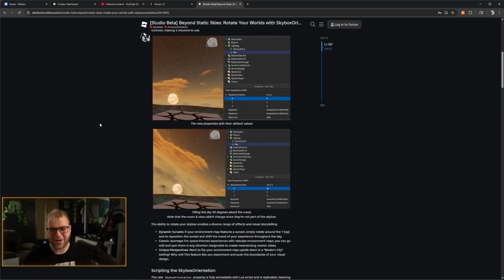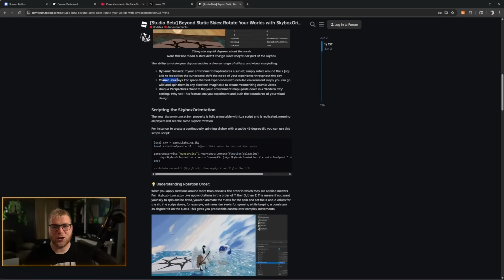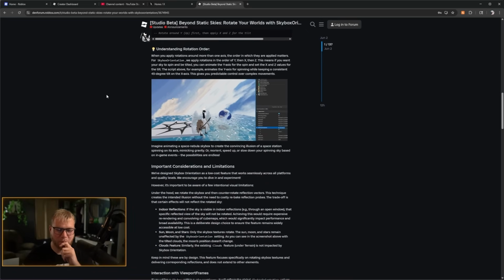Guys, the skybox. You put it in, we all know what skyboxes are, and now we can rotate it with scripts. They do give us a couple examples here. Dynamic sunsets. If your environment map features a sunset, simply rotate the Y up. Ta-da! Cosmic journeys for space themed. I'm going to show you guys something I'm working on. This pretty much fits one-to-one. And then unique perspectives. Guys, this is pretty cool.